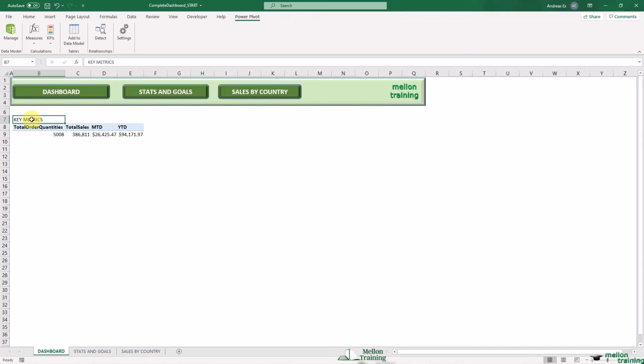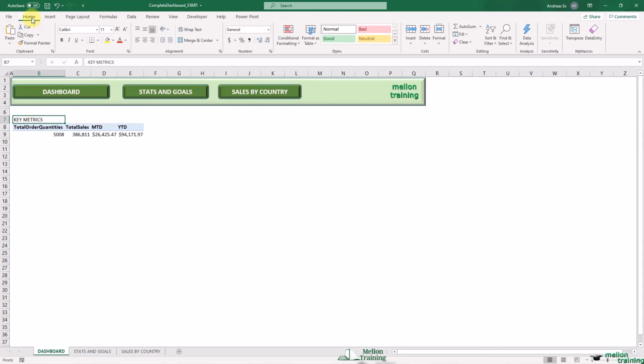Change the format of the title by selecting a red color, 14 as the font size, and merge the cells from B7 to E7. Okay. Also, wrap the text in B8 cell and format these numbers in cells C9, D9, and E9 as dollars.